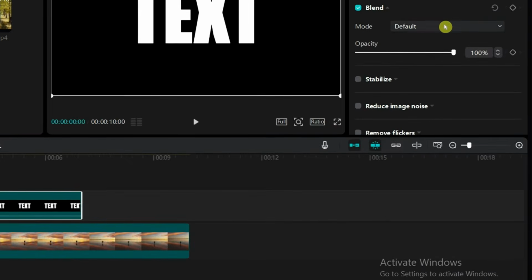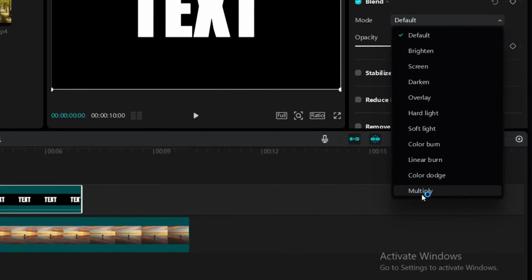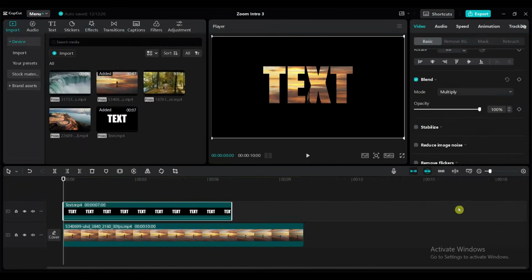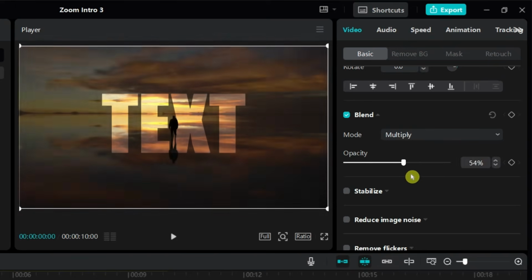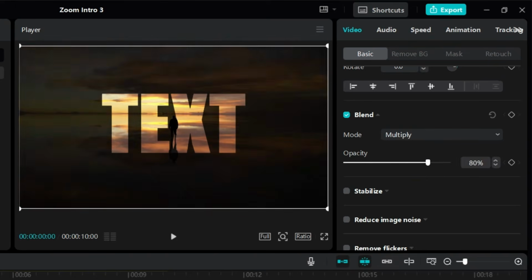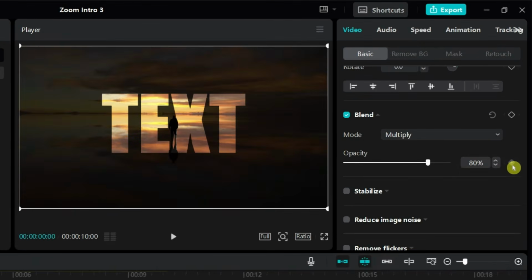Change the blend mode of the text video to multiply. Reduce the opacity value to 80%. Keep the playhead at the starting point and add the first keyframe to the opacity.